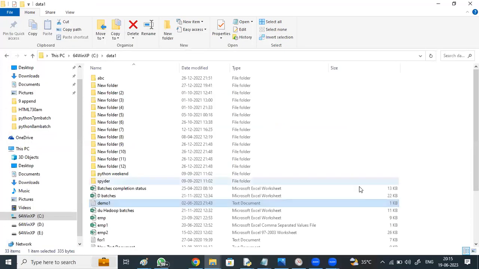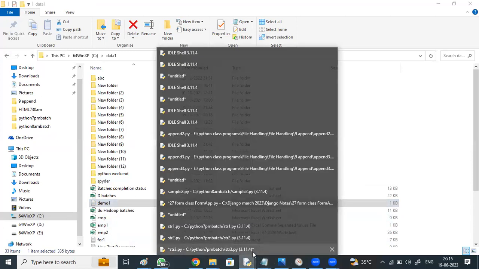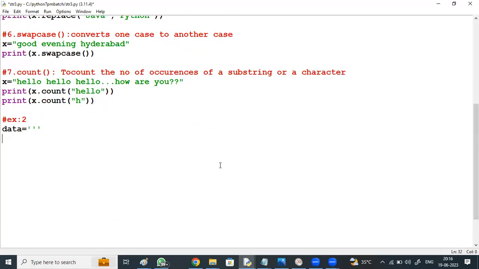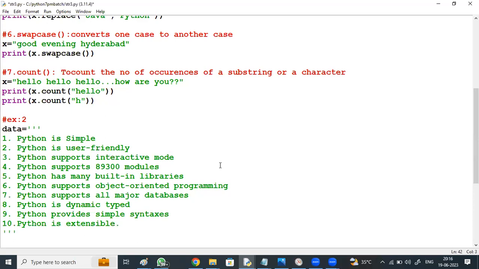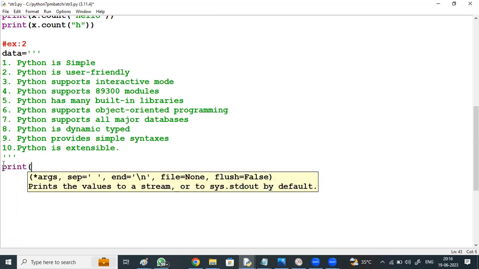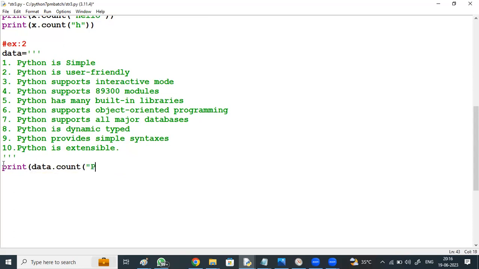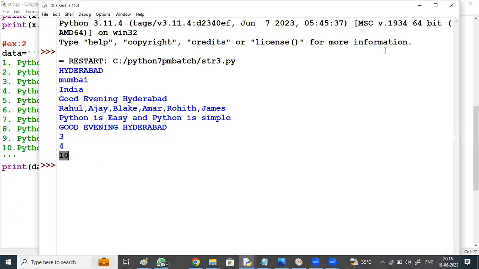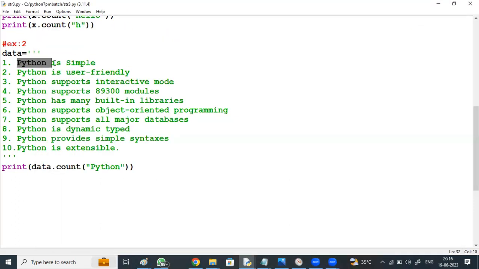Now from this paragraph, start with triple quote, end with triple quote. Print data dot count of Python. What is the count of Python? 10 lines, 10 times Python occurred. The count will be 10. In every line Python is there. Totally 10 Pythons.